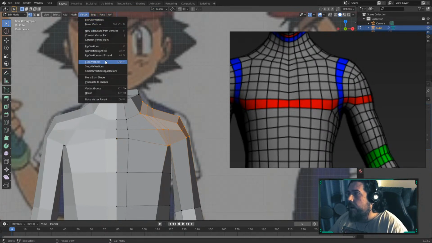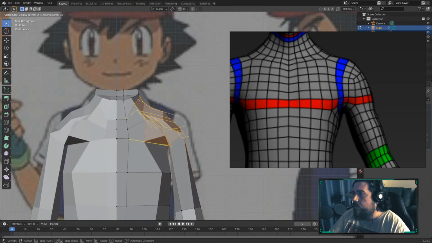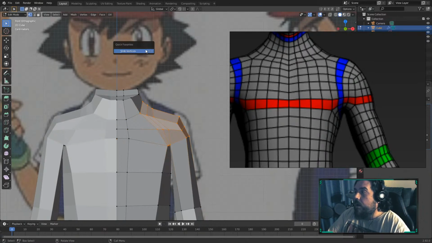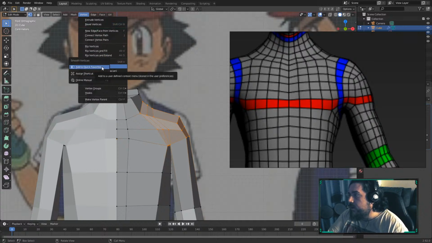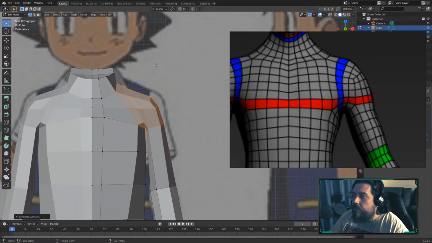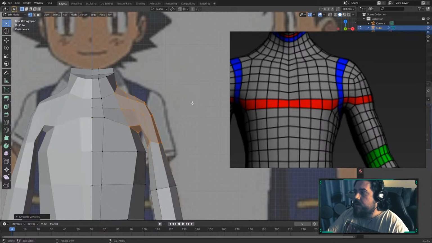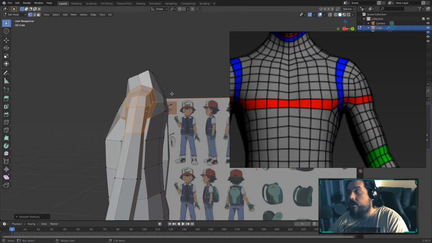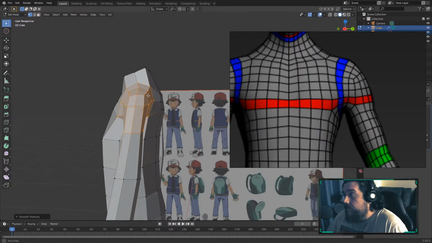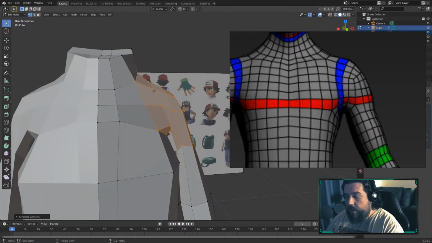I'm going to right click, add that to my quick favorites. Oh, that's Slide. Remove from quick favorites. Smooth vertices. Add to quick favorites. There we go. And then I can just hit that a few times. Now that tends to lose you volume, but we've got some nice smooth looking edge loops now.